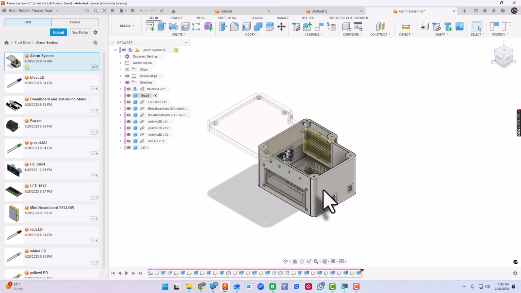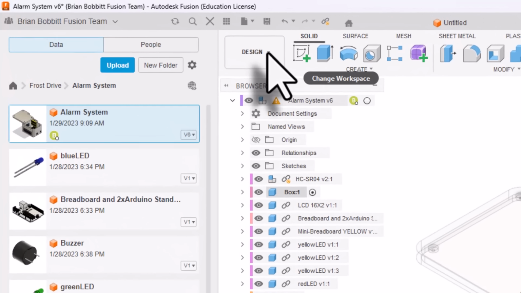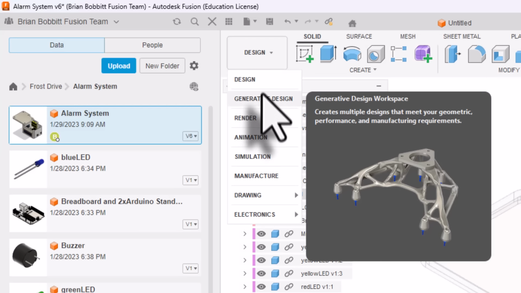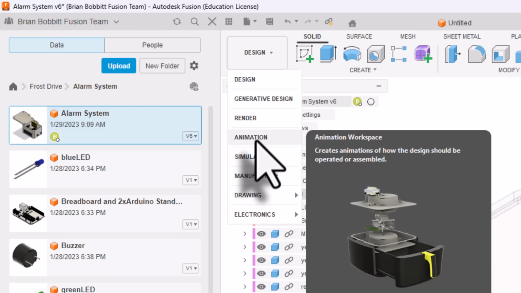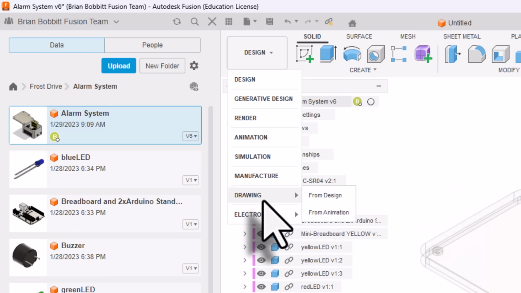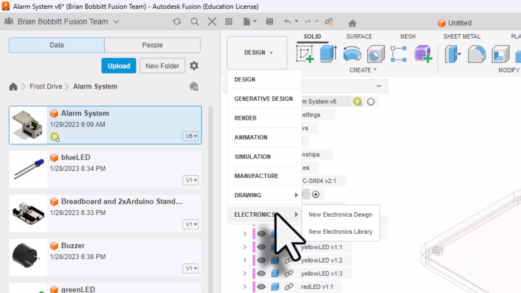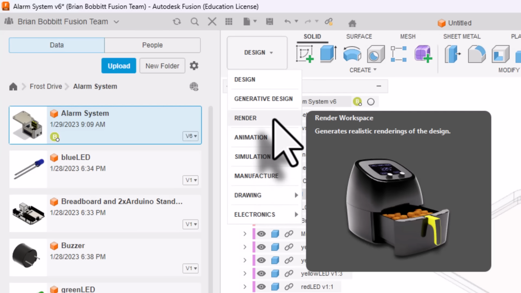One last thing, up here where it says design, I'm going to click that, and this is how we get to different workspaces. So design, animation, drawing, those are common ones that we would go to. Occasionally we'll go to a simulation. Depending on your teacher, you may go to render or even generative design. This concludes video 1, basic system setup.